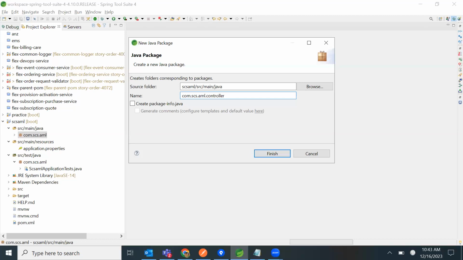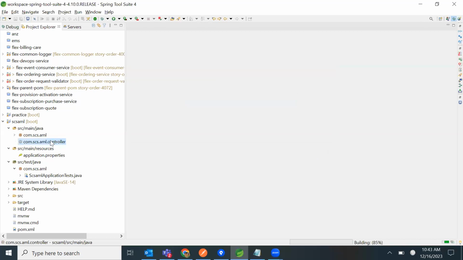Okay, got it? Or you can call it, if you are creating REST services, you can write this as .rest.controller also. Got it? So as per your convenience, you can write this. So for now, I will call it a controller package. So I created one package as controller.